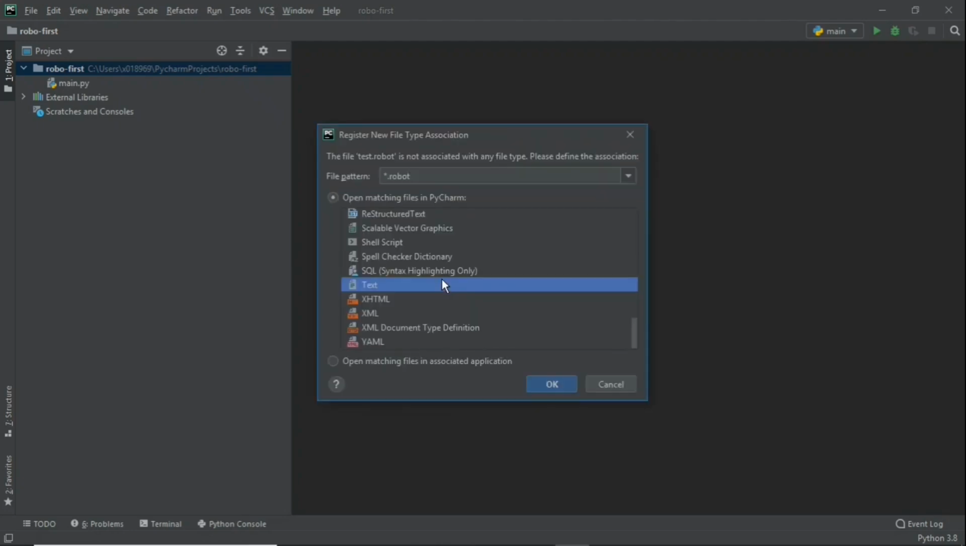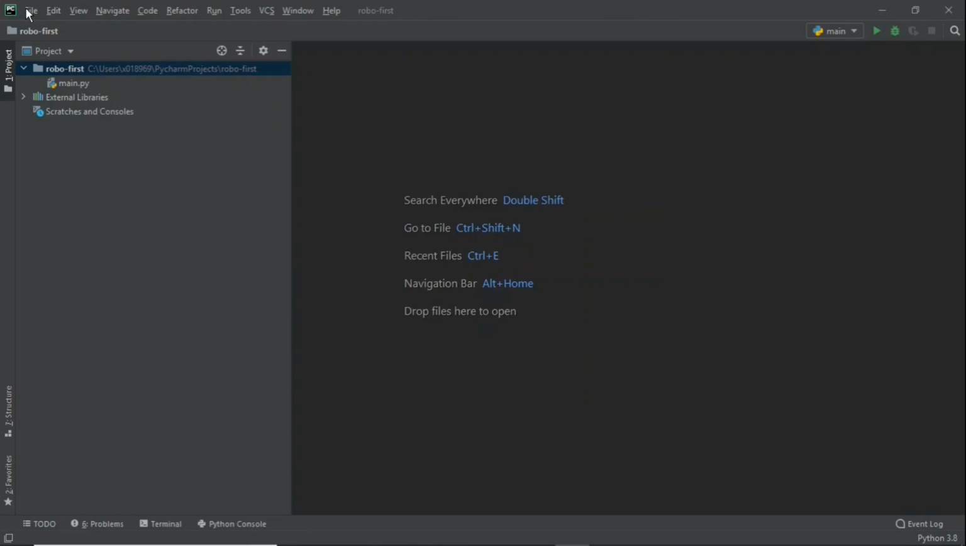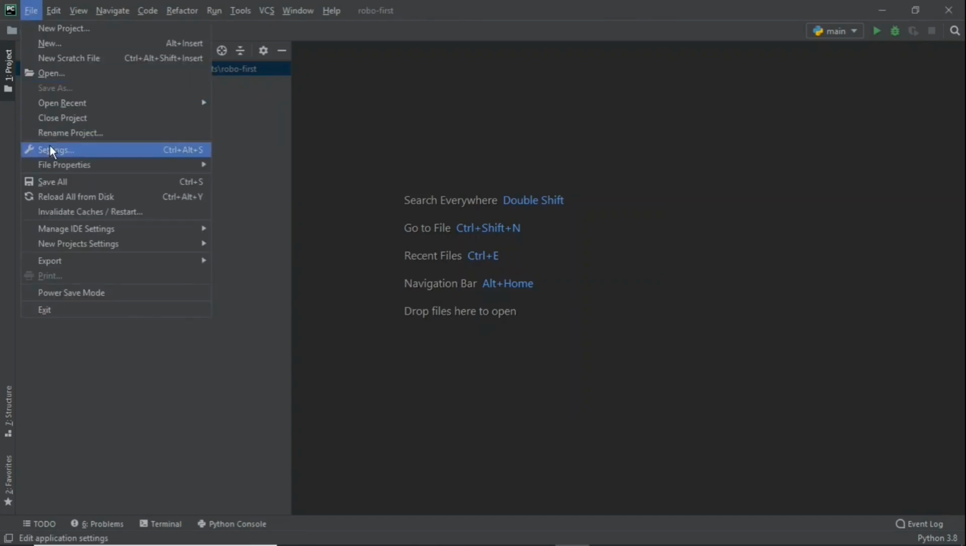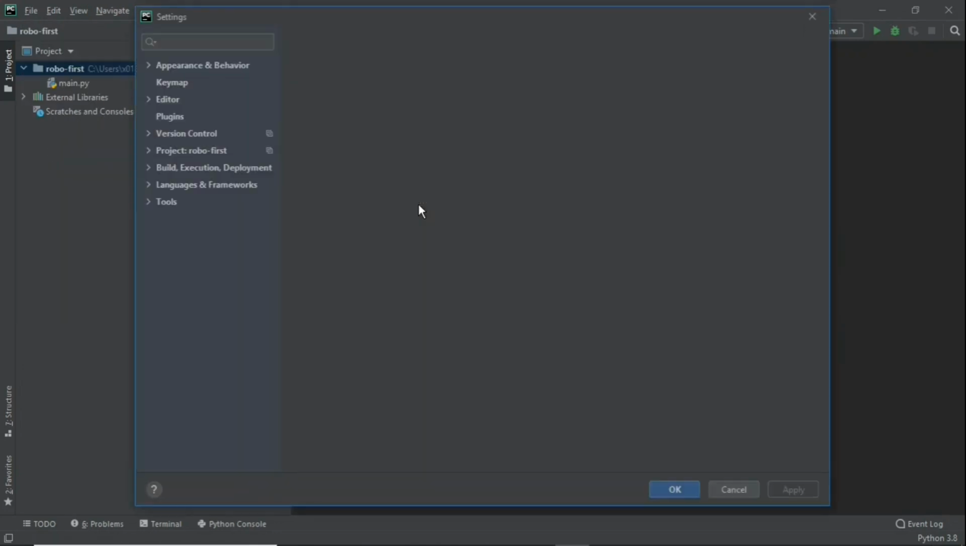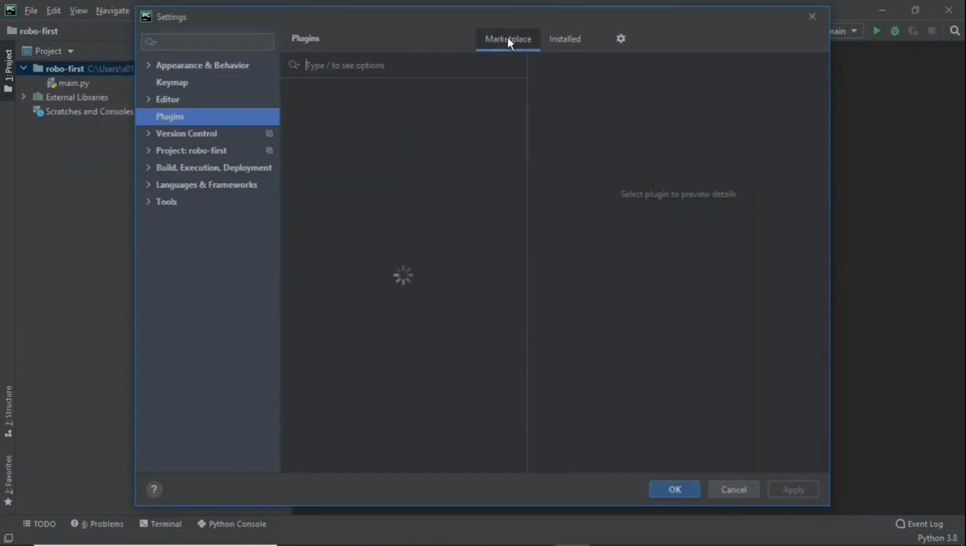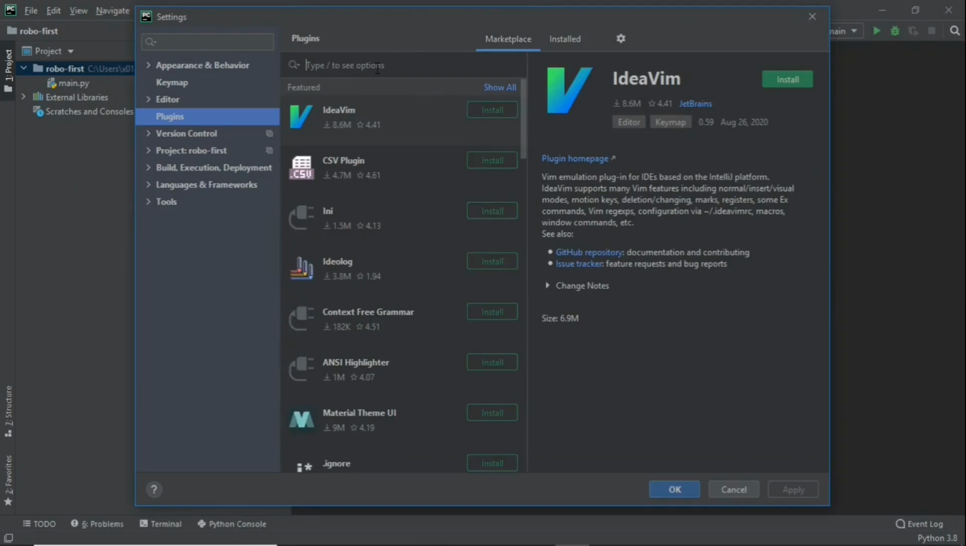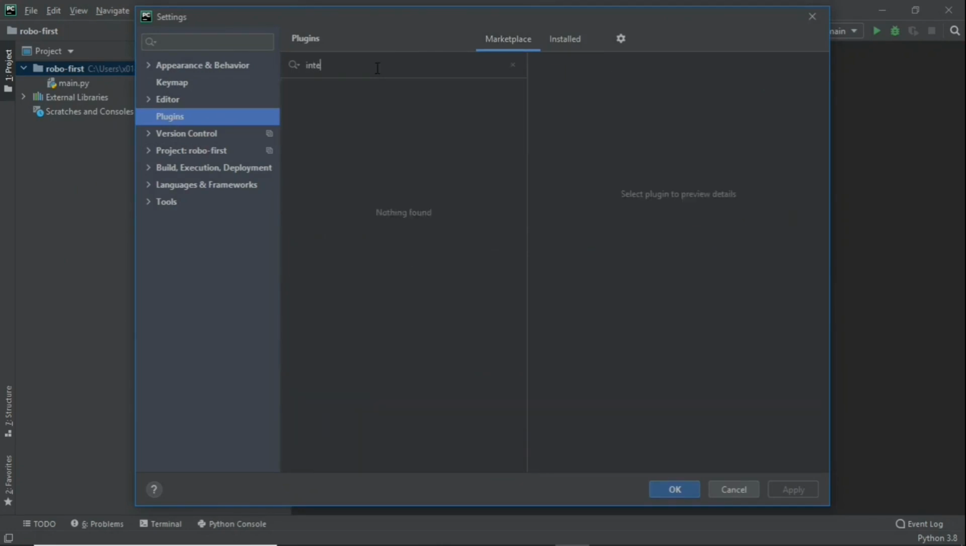Just enter. It is asking that the file test.robot is not associated with any file type. Please define the association. This is because the PyCharm IDE still doesn't know what a robot file is because it doesn't have any idea about Robot Framework. As I said, it is a pure Python development environment. To use it with Robot Framework, we can install the IntelliBot plugin. We can go to File, Settings and install any plugin. Click on Plugins. In Marketplace, you can search for any plugin you want. Let me search for IntelliBot.